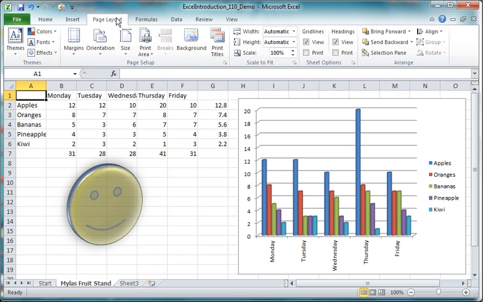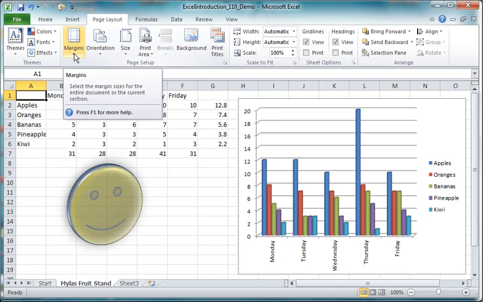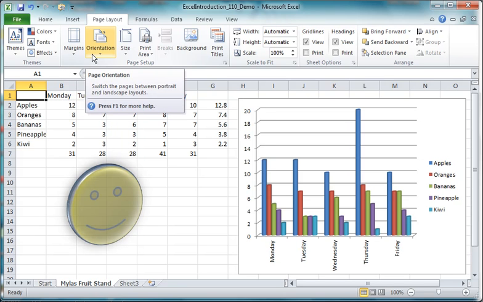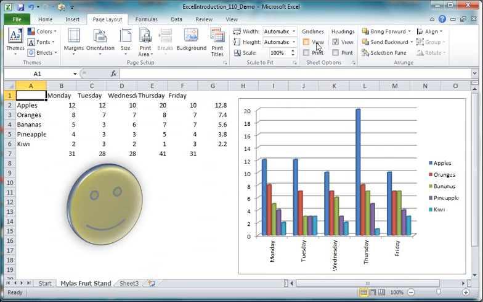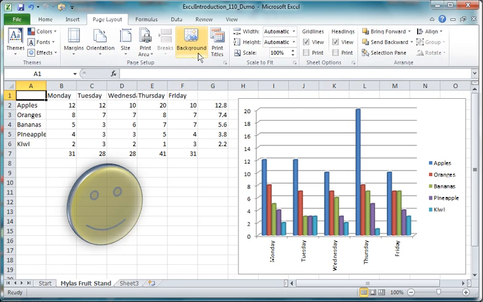Go over to Page Layout. Now a lot of these things on the Page Layout tab pretty much refer to printing. You've got your page margins, your orientation, whether you want it to be portrait or landscape, size of the page, setting the print area, print titles, and that's rows or columns you want to repeat on every page that you print. If you want to show grid lines or not on the particular worksheet. So a lot of the page layout.